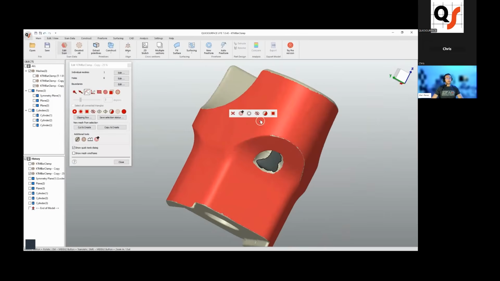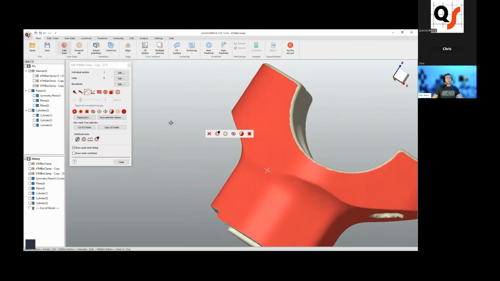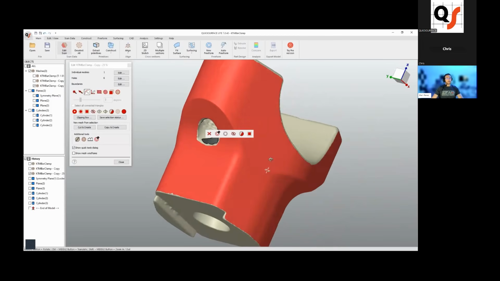If you find that this menu is in your way, if you just tap and let go of control, it will go ahead and move. I found sometimes the menu ends up being right where I want, so I just tap and let go of control, and it'll get rid of it. All right, so that looks pretty good.